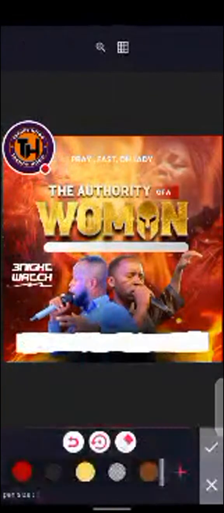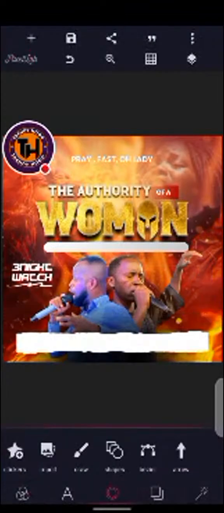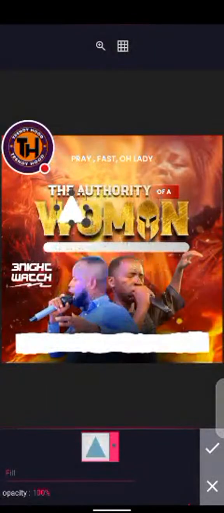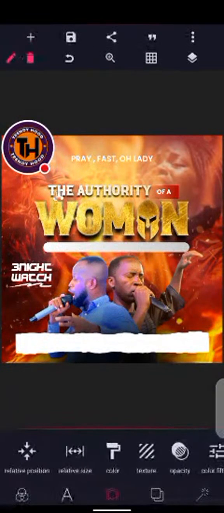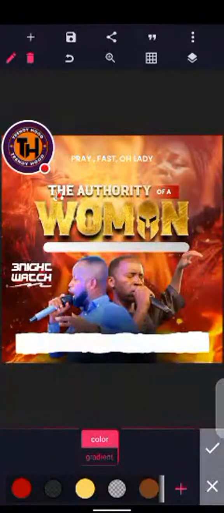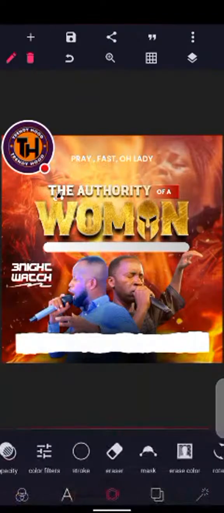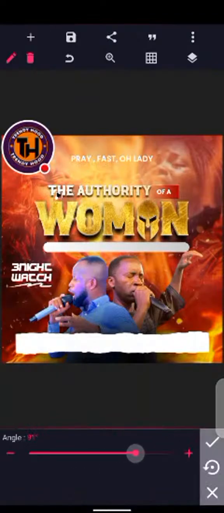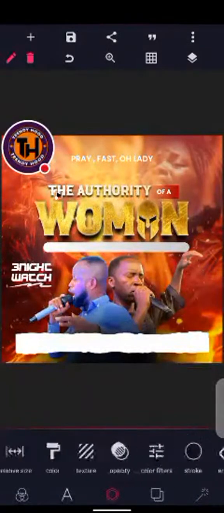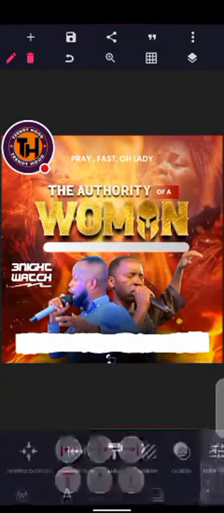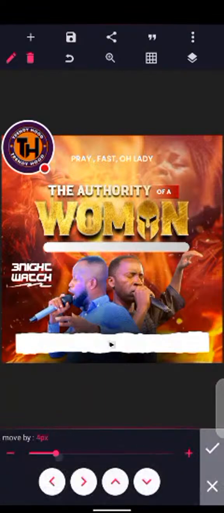Then now here you enter the name of the ministers. Here enter the name of these other ministers also. Then now let me also show you the next thing. So go to your shape, select shape, select your triangle. Now reduce the size from here, then change the color to black, then rotate it to 90, then you bring it downwards, centralize it, and you drop it like this. Now that's where you put your information.